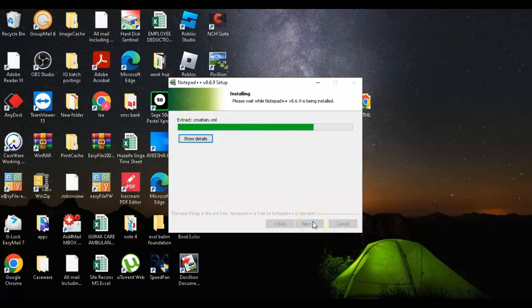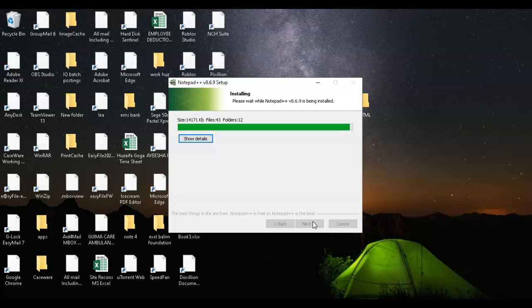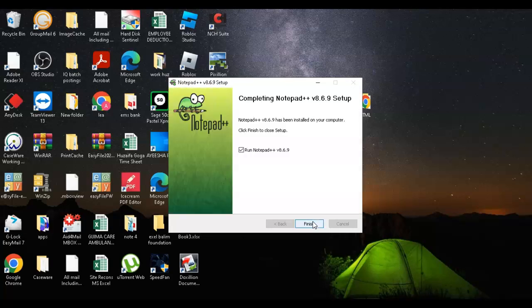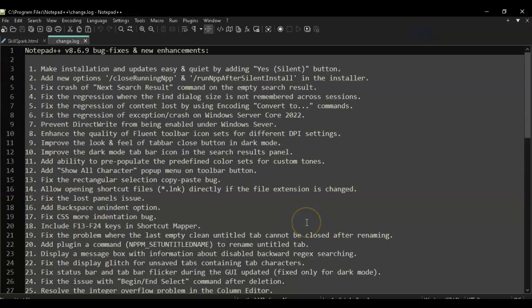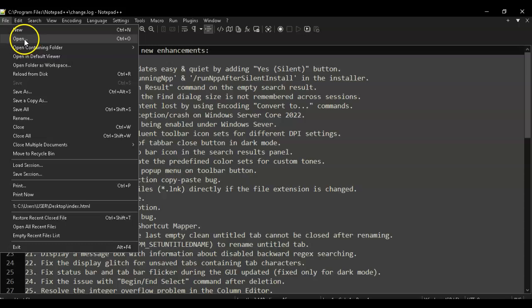So right now it's going to install the software for you to code in HTML and CSS. Now that it's complete, you press finish. And there we go. Now we don't want all this over here because we're starting from scratch. You go to file and you go to new.